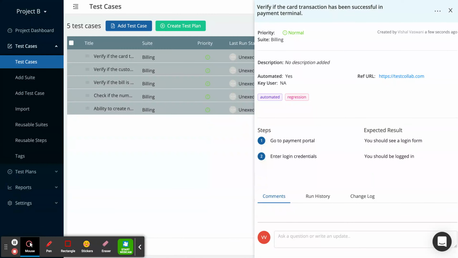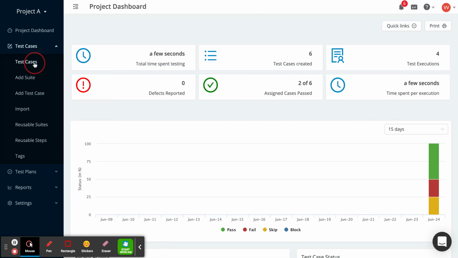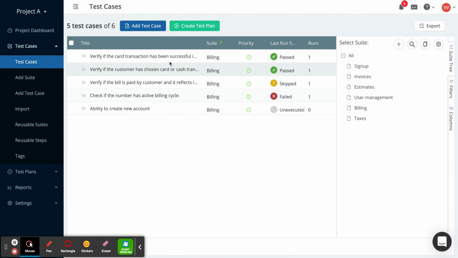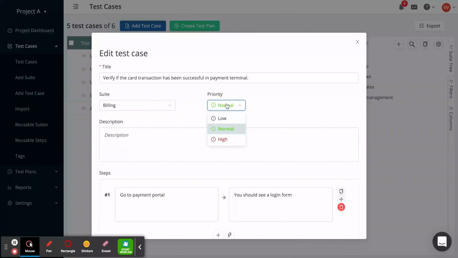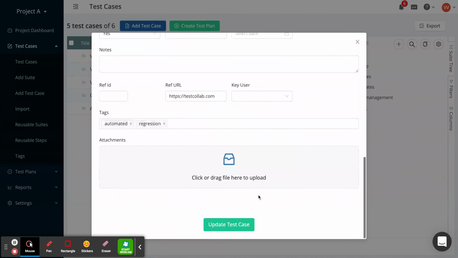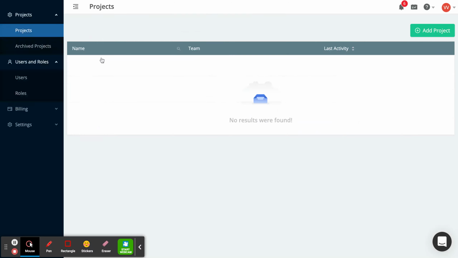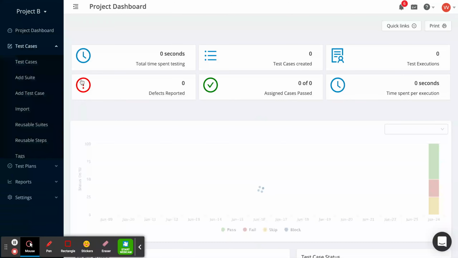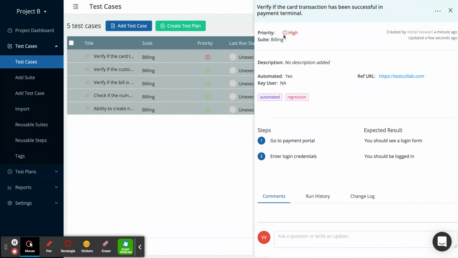So let me show you an example of how we can edit it. Let's go to Project A, and we'll change the priority of this test case from normal to high. This is our test case, which is normal priority, and I'll change it to high. As you can see, the priority has changed.